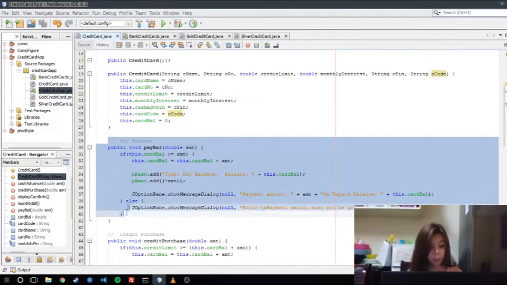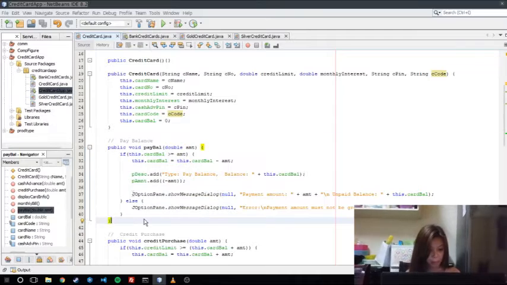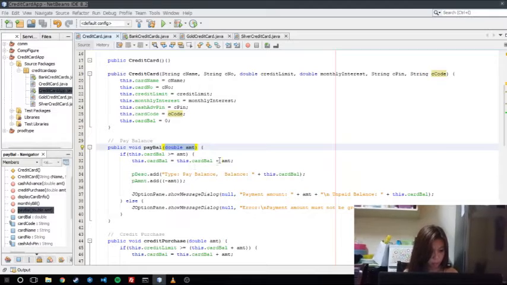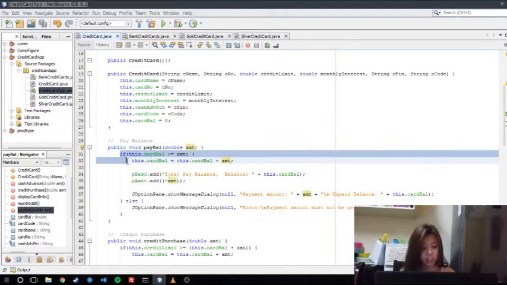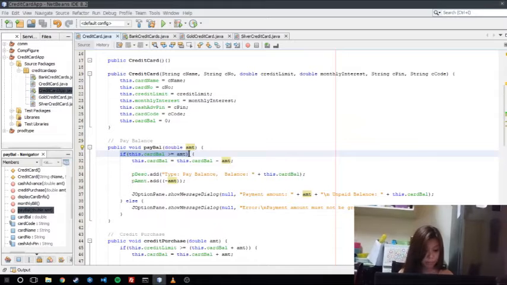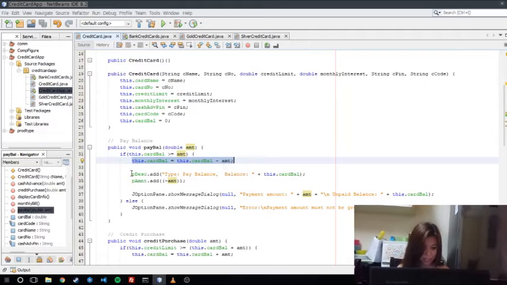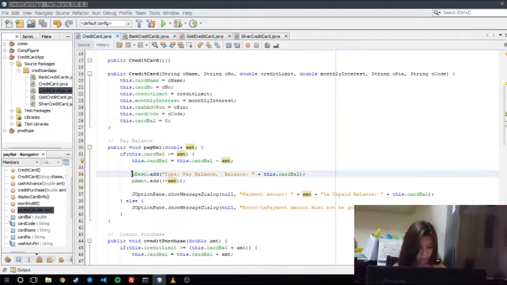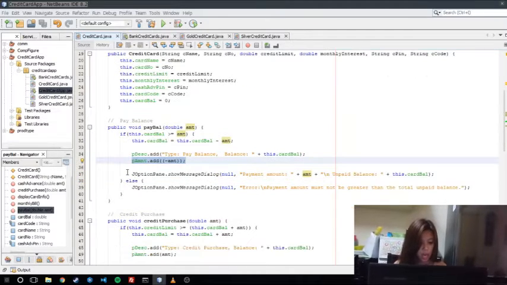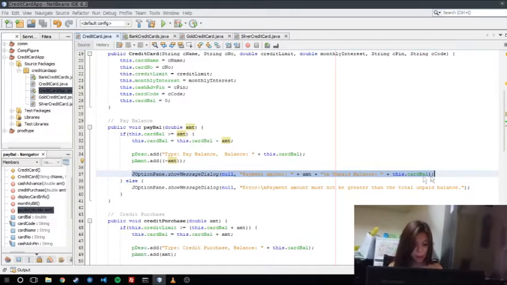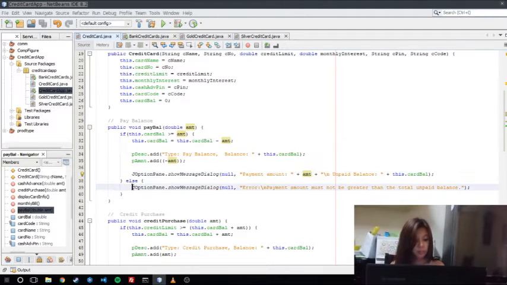So next is to create a pay balance method which accepts the payment amount. Payment amount equals double amount. So next is check if the payment amount is not greater than the unpaid balance. And if the condition is true, deduct the payment amount from the card balance. So next is add to the payment description list and add the payment amount to the payment amount list. So this will display the payment amount and the unpaid balance. If the condition is false, which means that the payment amount is greater than the unpaid balance, this error message will be displayed.